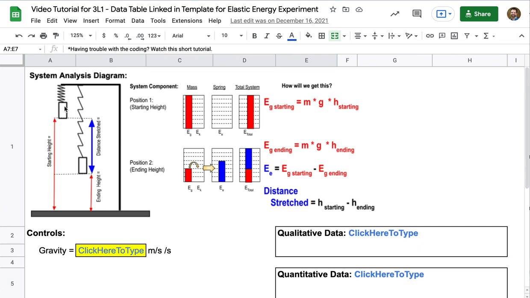When the mass is up high, it has all gravitational energy, and that is mgh, where h is the starting height. And at that moment that it stops at the bottom, we know the kinetic energy is 0. It's still off the ground a little bit. It has an ending height, so its gravitational energy is mgh, where h is the ending height. And whatever is missing, we know through conservation of energy, must be elastic energy.